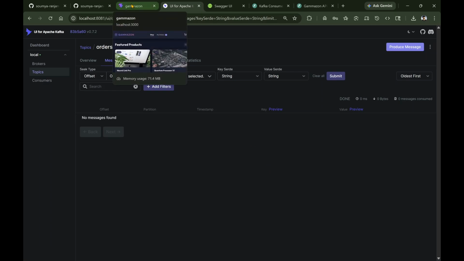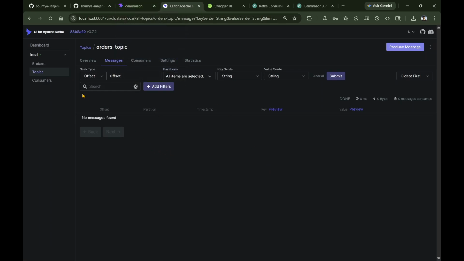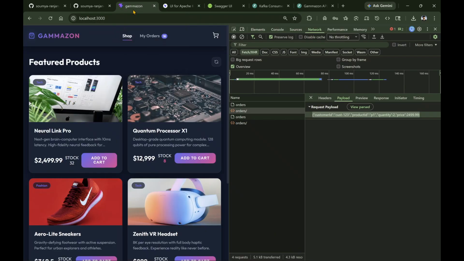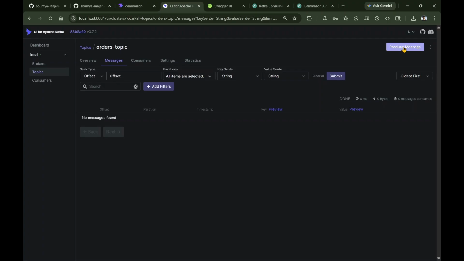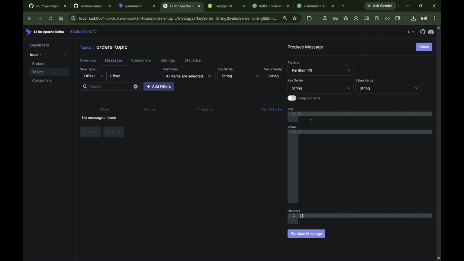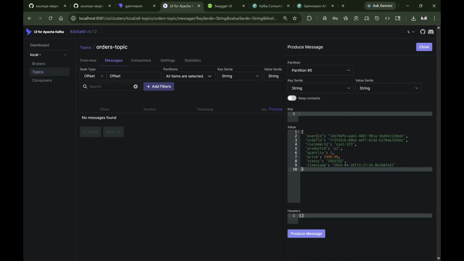Okay, so let's try another scenario where we're going to put some invalid or malformed payload to the Kafka service, and we'll see how the consumer is going to process it, and the feature of the dead letter queue. To do that, I'm going to use this produce message service, and here I'll provide a valid payload, a valid event, right? And I'll change some of the numbers here.